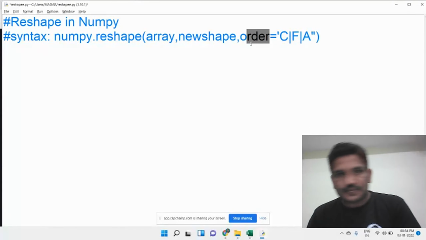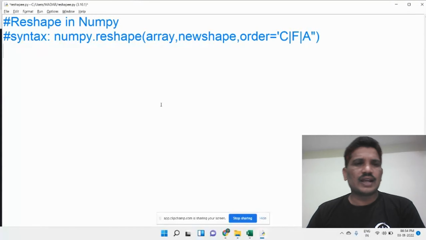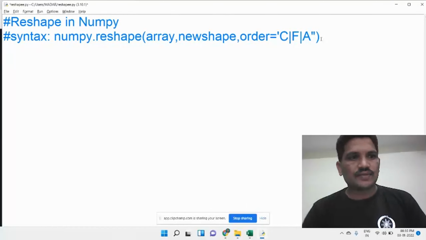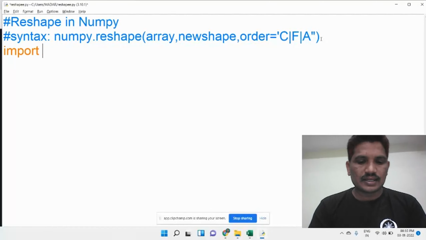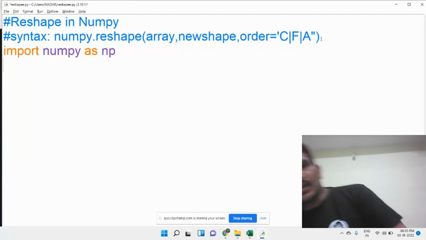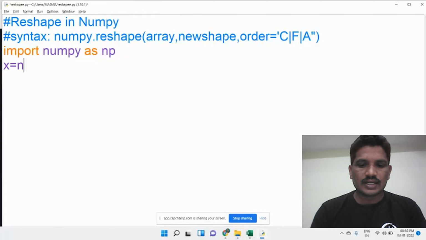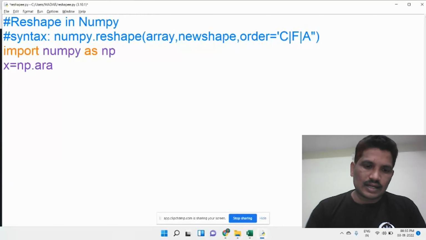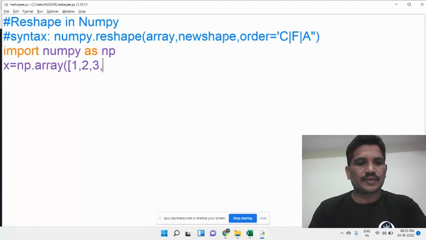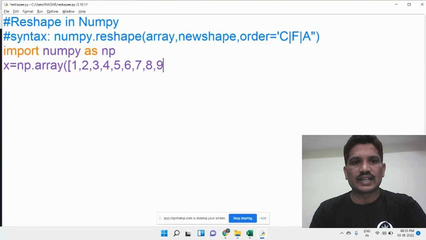Then I will give an example. First import the NumPy package: import numpy as np. Then I would like to create an array. So x equal np dot array, 1, 2, 3, 4, 5, 6, 7, 8, 9.